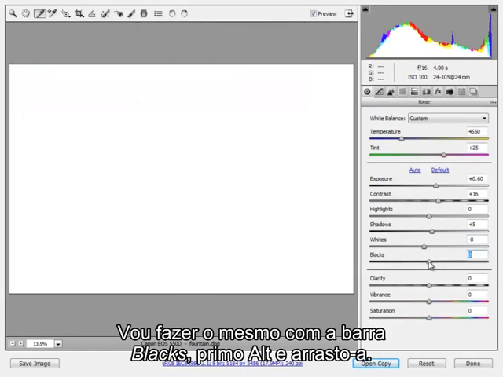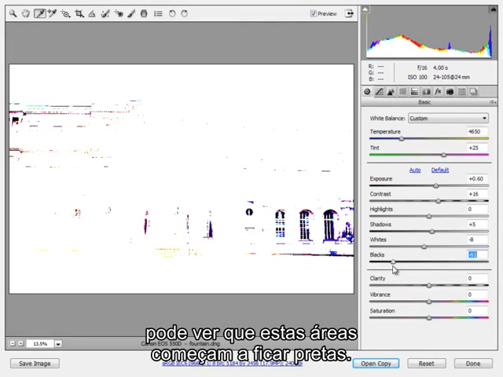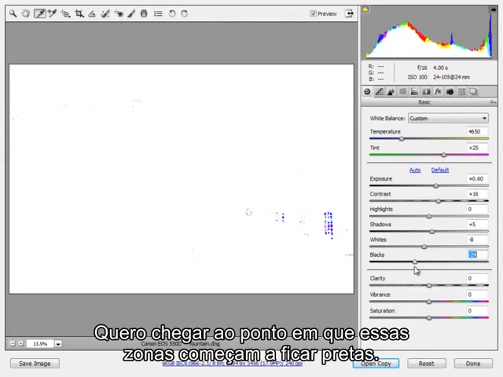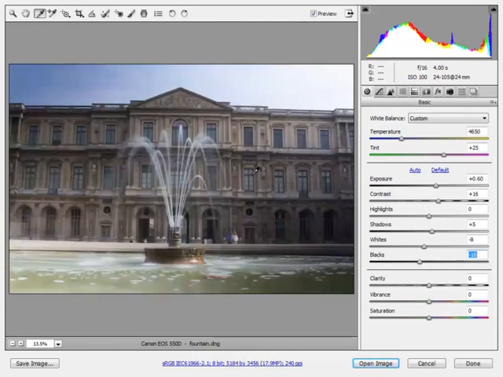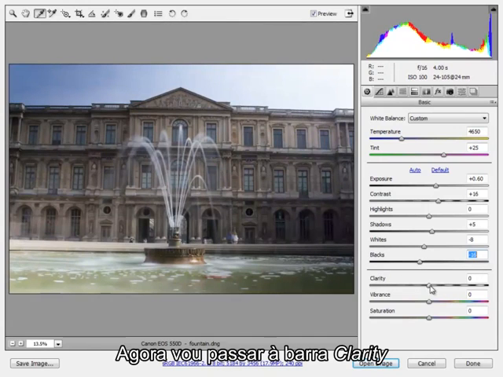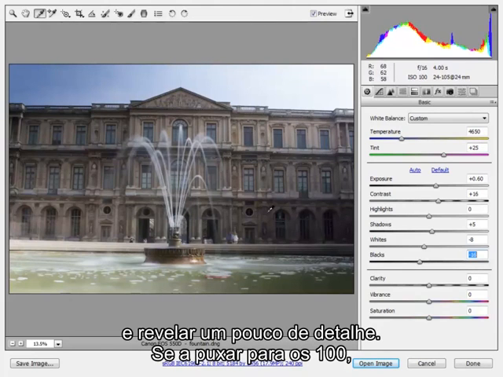I'm going to hold Alt and drag that, and you can see if I drag it upwards nothing happens, but if I drag downwards these areas here begin to go fully black. So I want to bring it to a point where those areas start to turn black, somewhere around -16 there I think is good. Next I'm going to move on to the clarity slider, and this allows me to boost mid-tone contrast to bring out some detail in the building here.